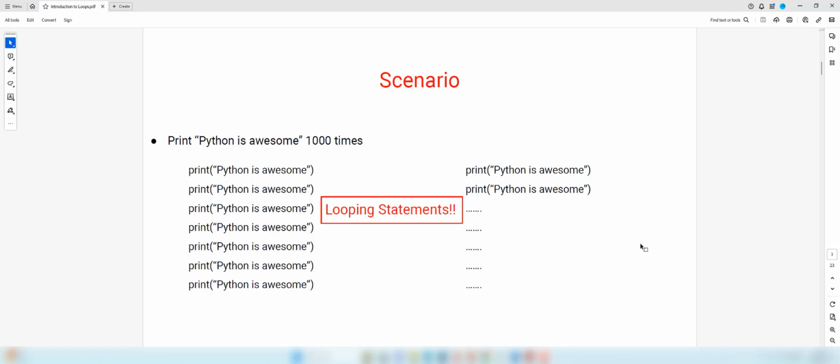So suppose you have this task. You want to print the sentence "Python is awesome" 1,000 times. Now, based on whatever you have learned till now, how will you do that? Well, the simplest approach would be to just say print Python is awesome again and again for 1,000 times. Now, at this point, you might already be wondering if there is a better way to do this. Well, guess what? There's actually a better way to do this in Python using the looping statements.